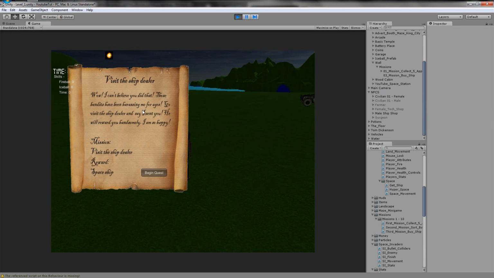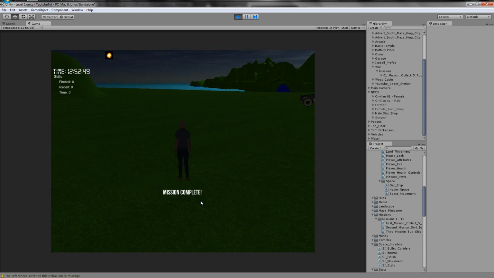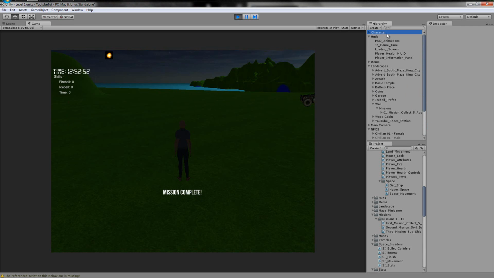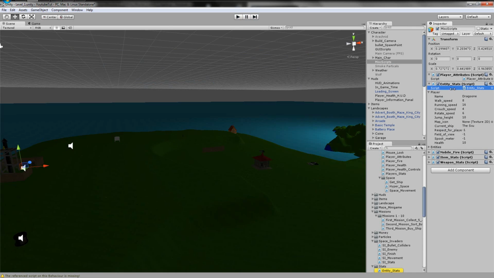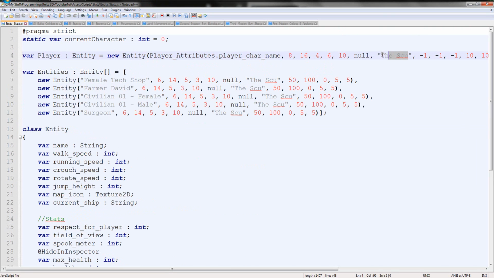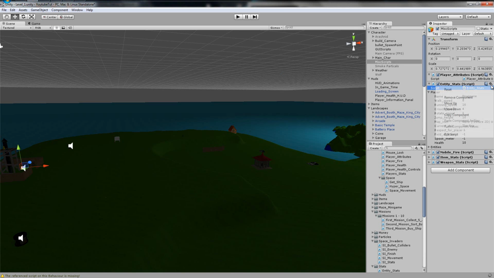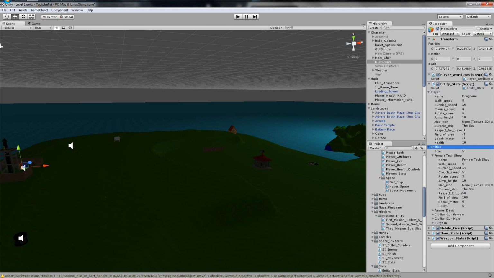So it says visit ship dealer blah blah, so begin quest. And it says complete already. I'm guessing it says complete because if we go to our mission scripts, our current ship is the Skew. If it wasn't the Skew, which it actually needs to be none, which we didn't change in the script. So if we go back to entity stats, find our character and change our ship to none. The reason it worked on the space one is because we did it in the inspector. So click refresh. As you can see, we have none. Perfect.